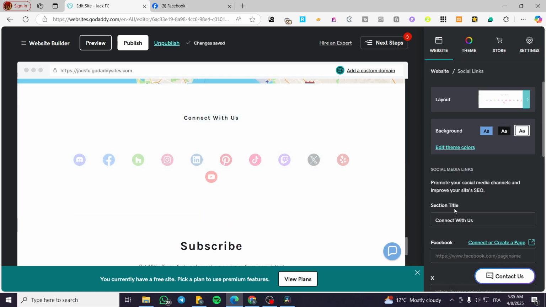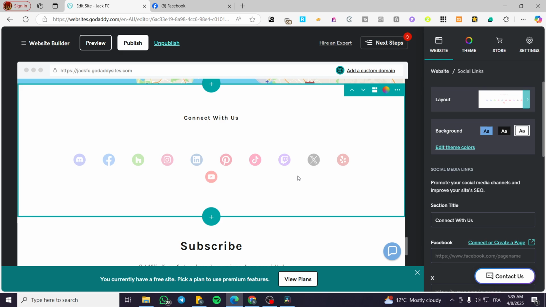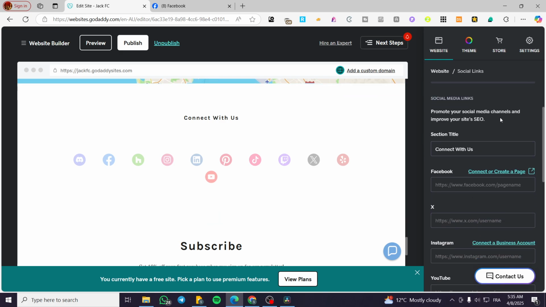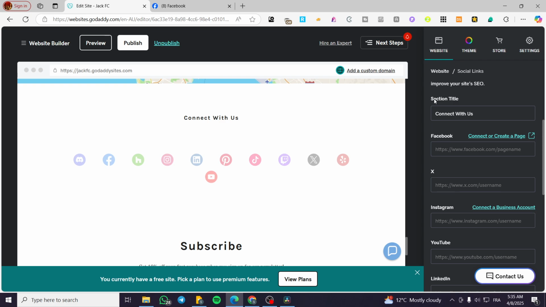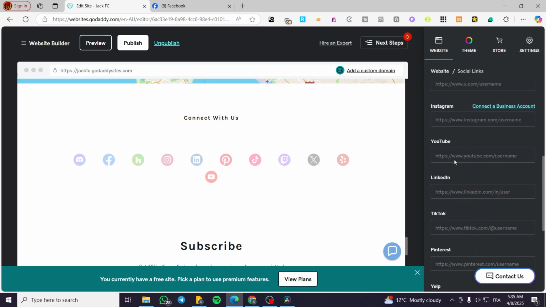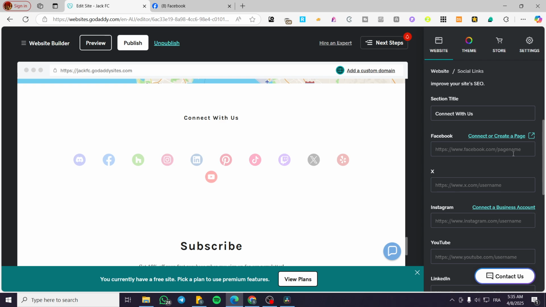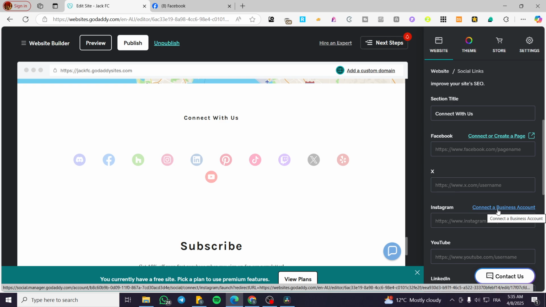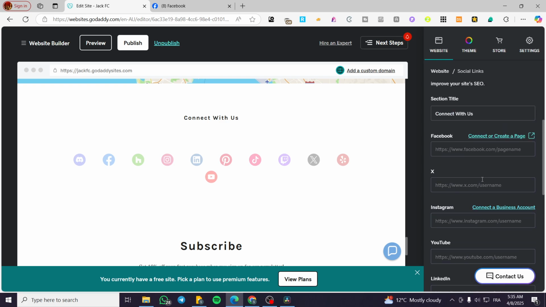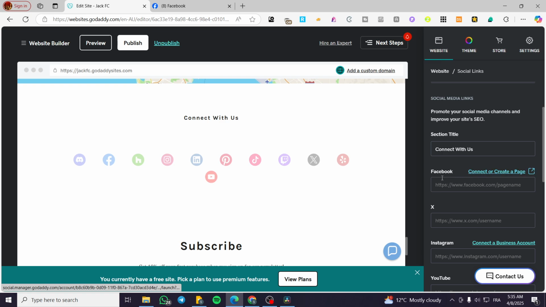And from here, we can click on the section and head over to the right side of the screen. We can go ahead and set the section title, for example, and then we can connect our pages, or just use the links. You cannot have the connected business accounts because it is not going to be suitable. I see, if you connect your business page in here, you're going to only put the links.